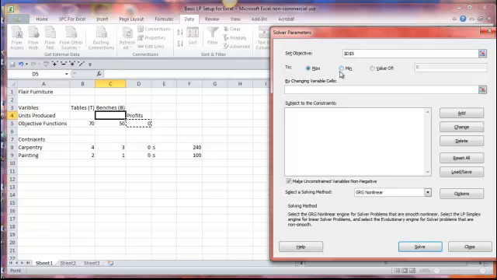Now, am I minimizing, or am I maximizing, or am I trying to reach a particular value? Well, I'm maximizing in this problem, so I leave that as maximized. Now, if I was minimizing, I'd check this box.